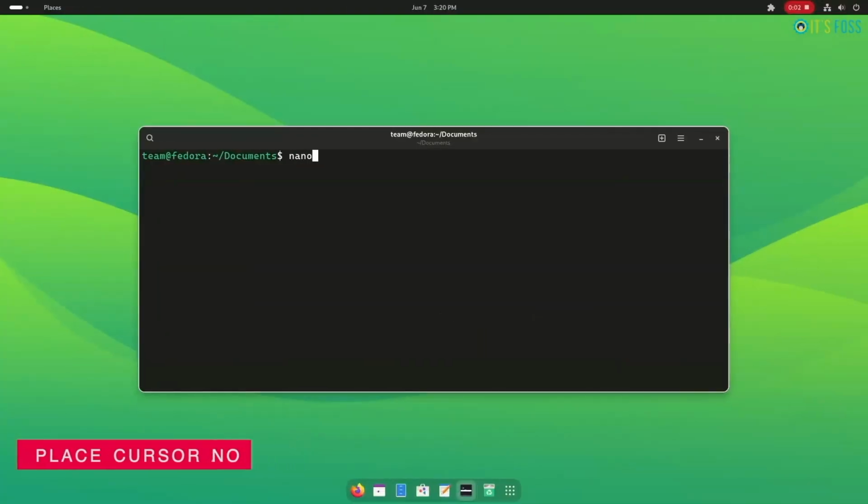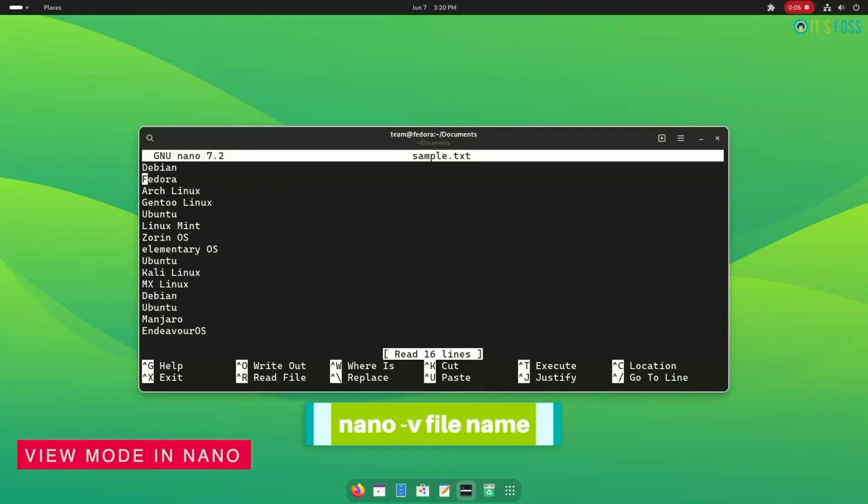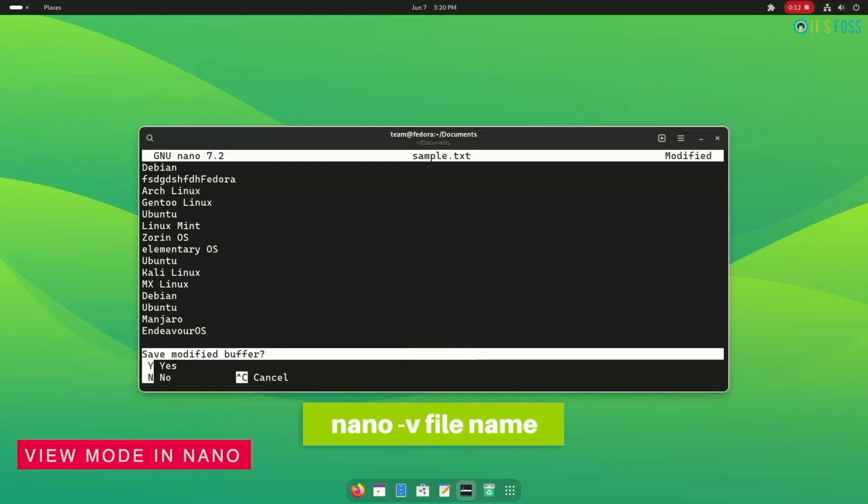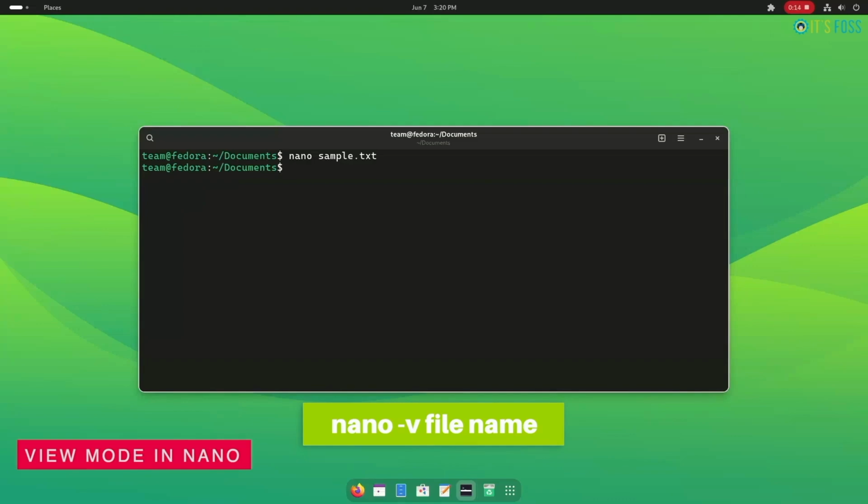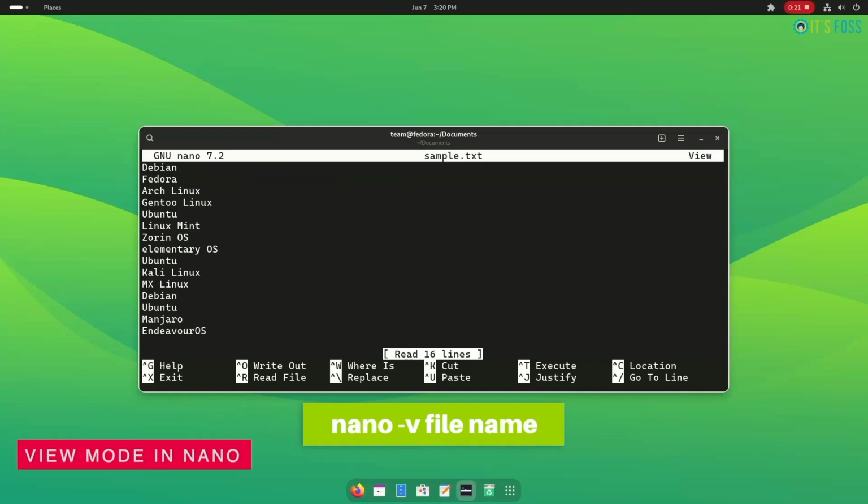The next trick is to open a file in read-only mode. I know you can use less command for this purpose, which is more popular way of opening a file in read-only mode without cluttering the screen. But if you're a Nano fan, you can use the -v option and it will open the file in read-only mode and thus preventing any accidental change in the document.